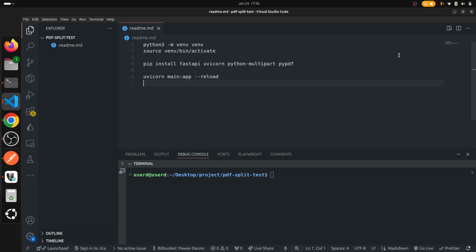We are building a Python FastAPI project where we will split a PDF, using Python and FastAPI. First, make sure you have Python installed on your system, and then we will create a virtual environment using this command.